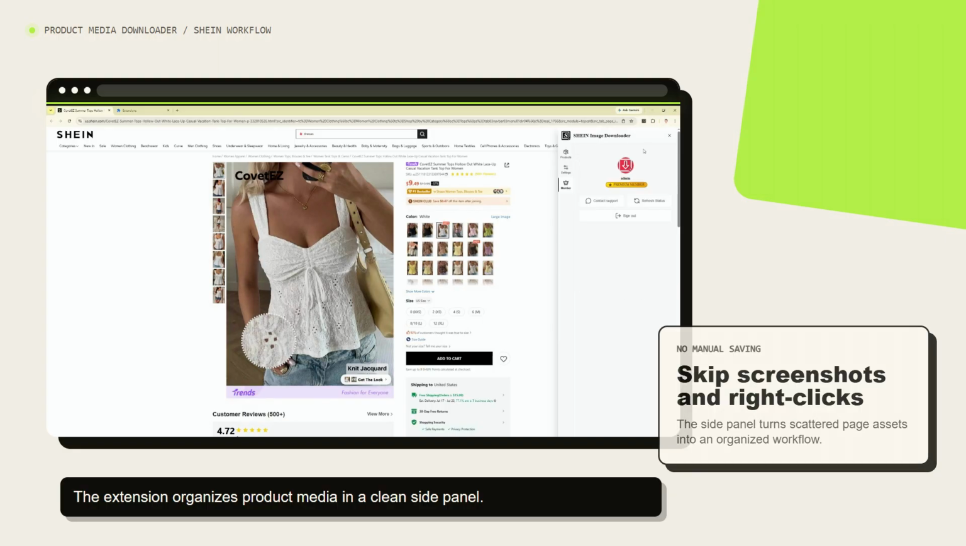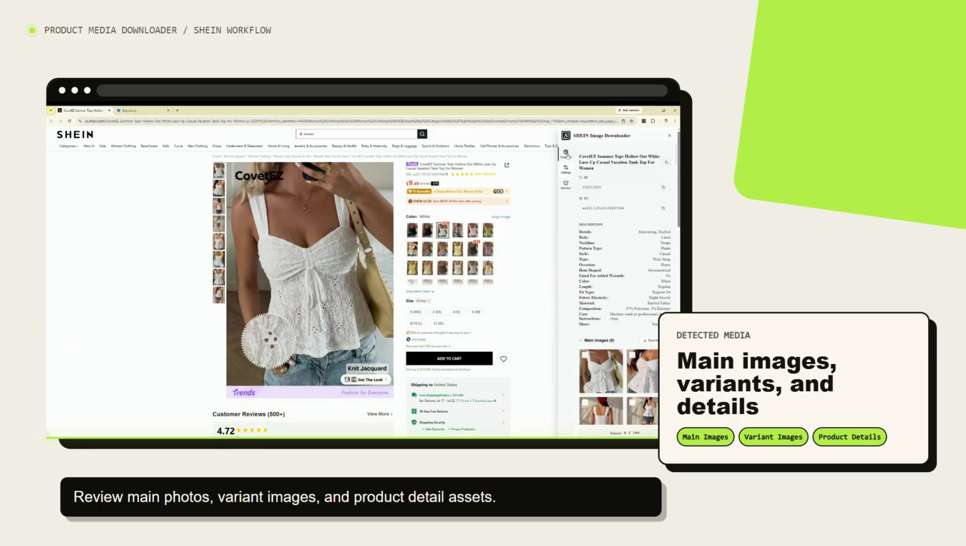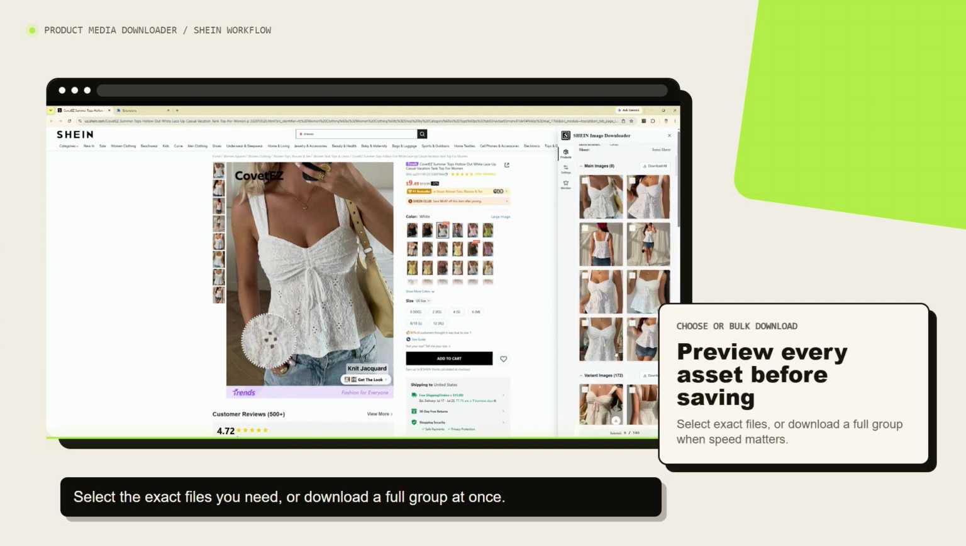It organizes main images, variant images, and product detail assets in one clean side panel. Preview what was found, choose the exact files you need, or download an entire group at once.